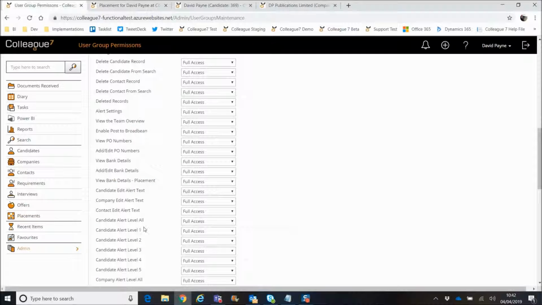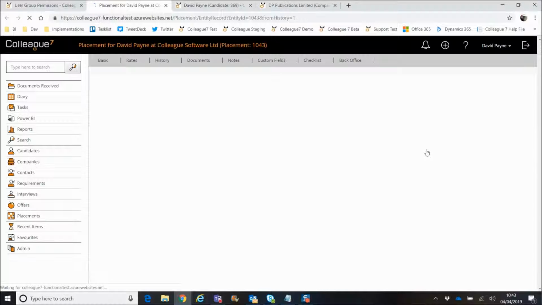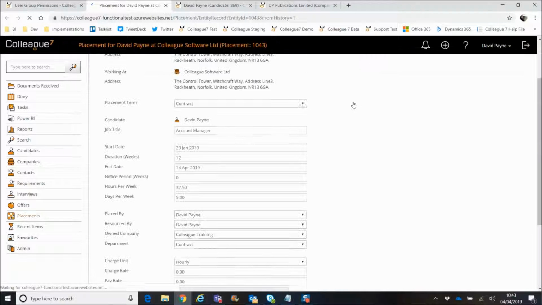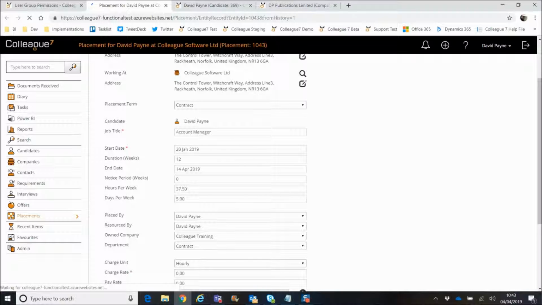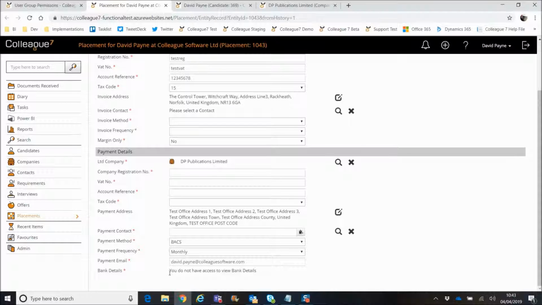If you didn't have permissions to view that bank detail, as we would expect would be the case for multiple users in the business, then with that permission turned off against the user group, what that will mean is within the back office tab against the placement entity, you'll see this. So against bank details, "you do not have access to view bank details" is what the user will see.